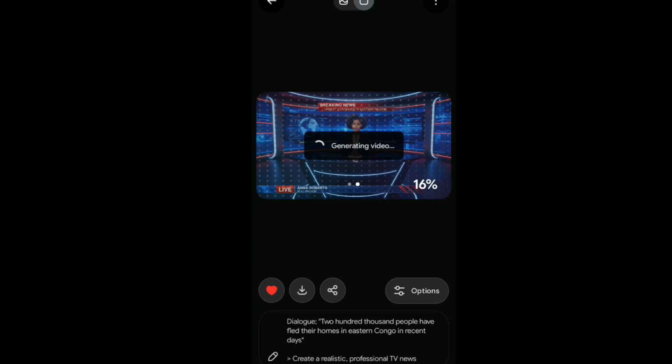Okay, Grok AI is free, unlimited, and it has no watermark, so it's good, and it comes up with the voice.